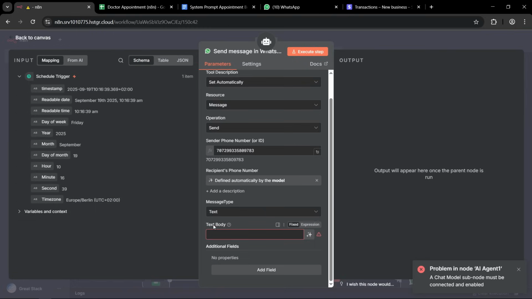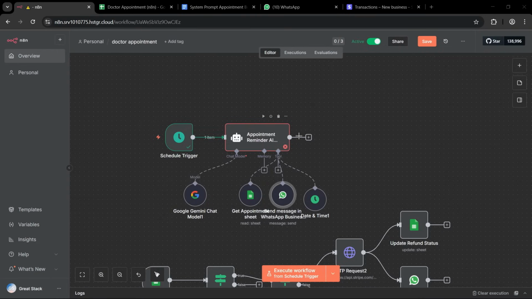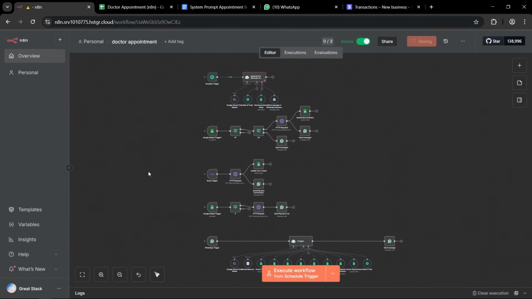After that, here we have the text body. So in this text body also just click on this icon. It will define the text message by the AI model. That's it. So let me just come back here. So we have created this workflow. Using that we will send the appointment reminder every day. So let's click on this save button to save the changes, and we'll click on this icon to rearrange the workflow.